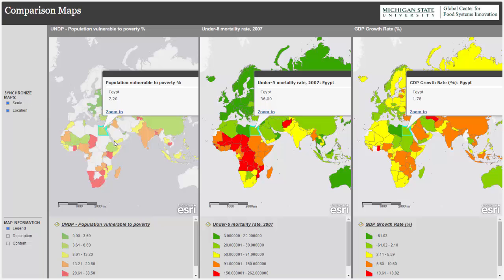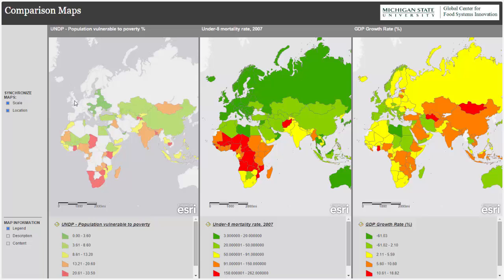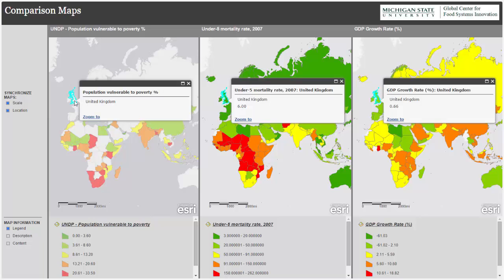It's still possible to select countries even if they don't have data for a particular indicator. For example, if we click on the UK, you'll notice there's no data for the first indicator, however we can get a readout for the other 2.